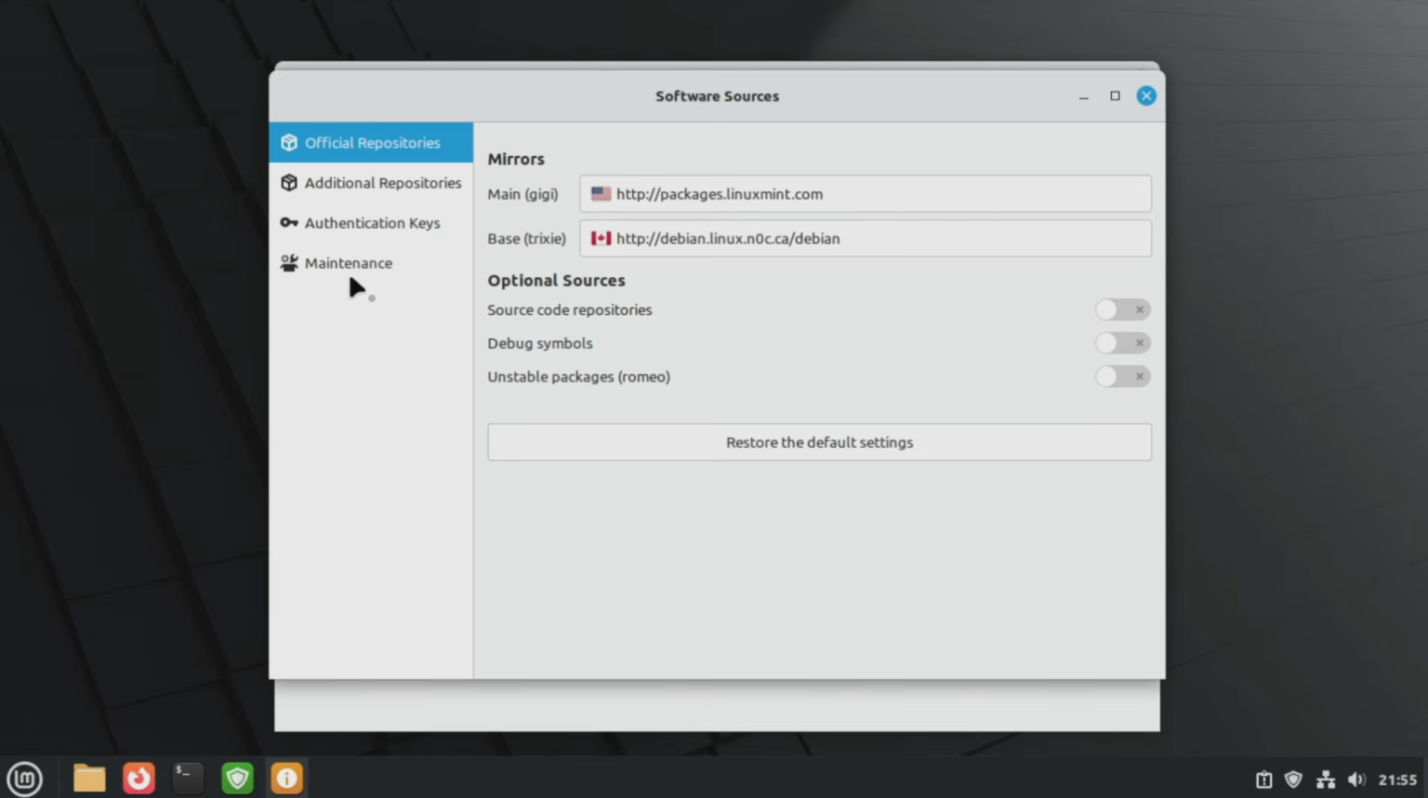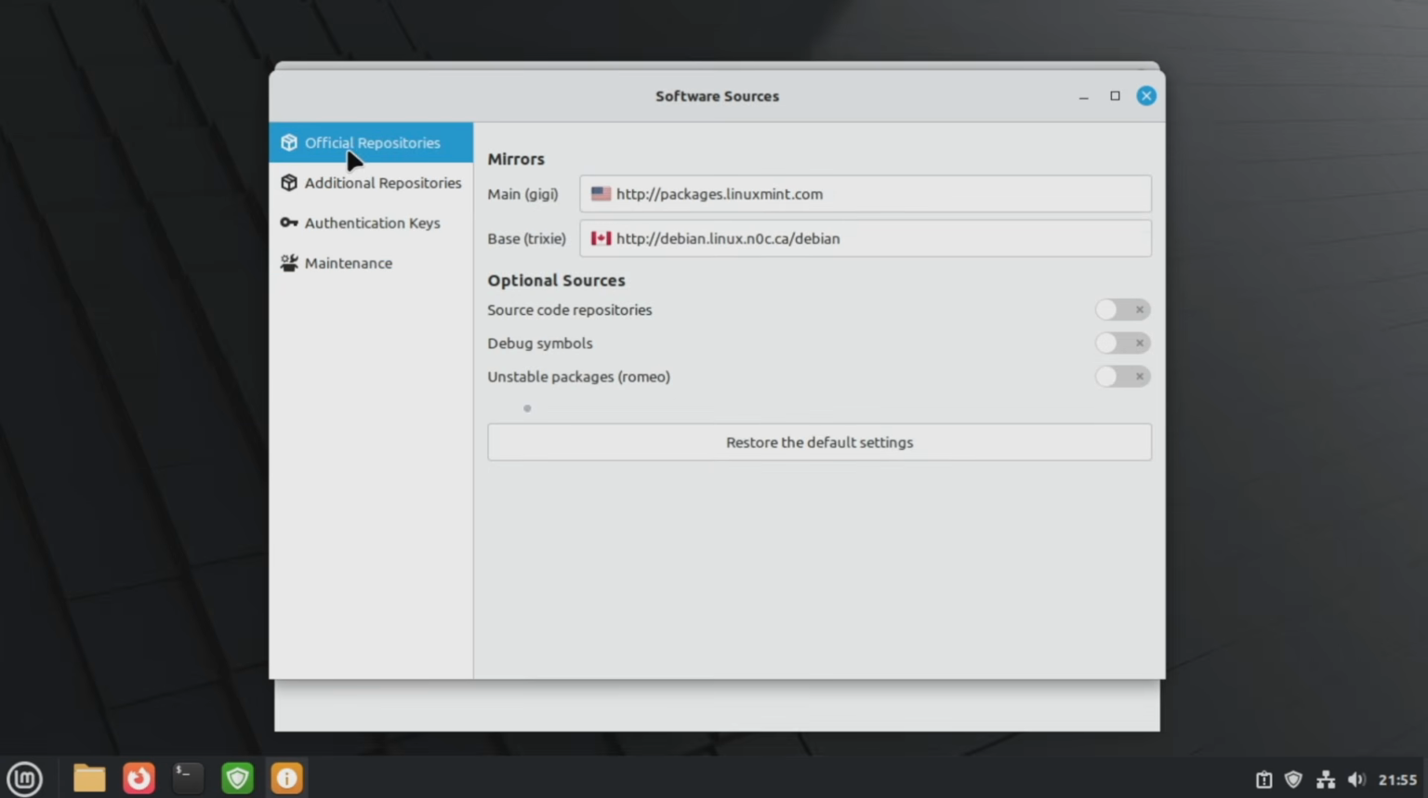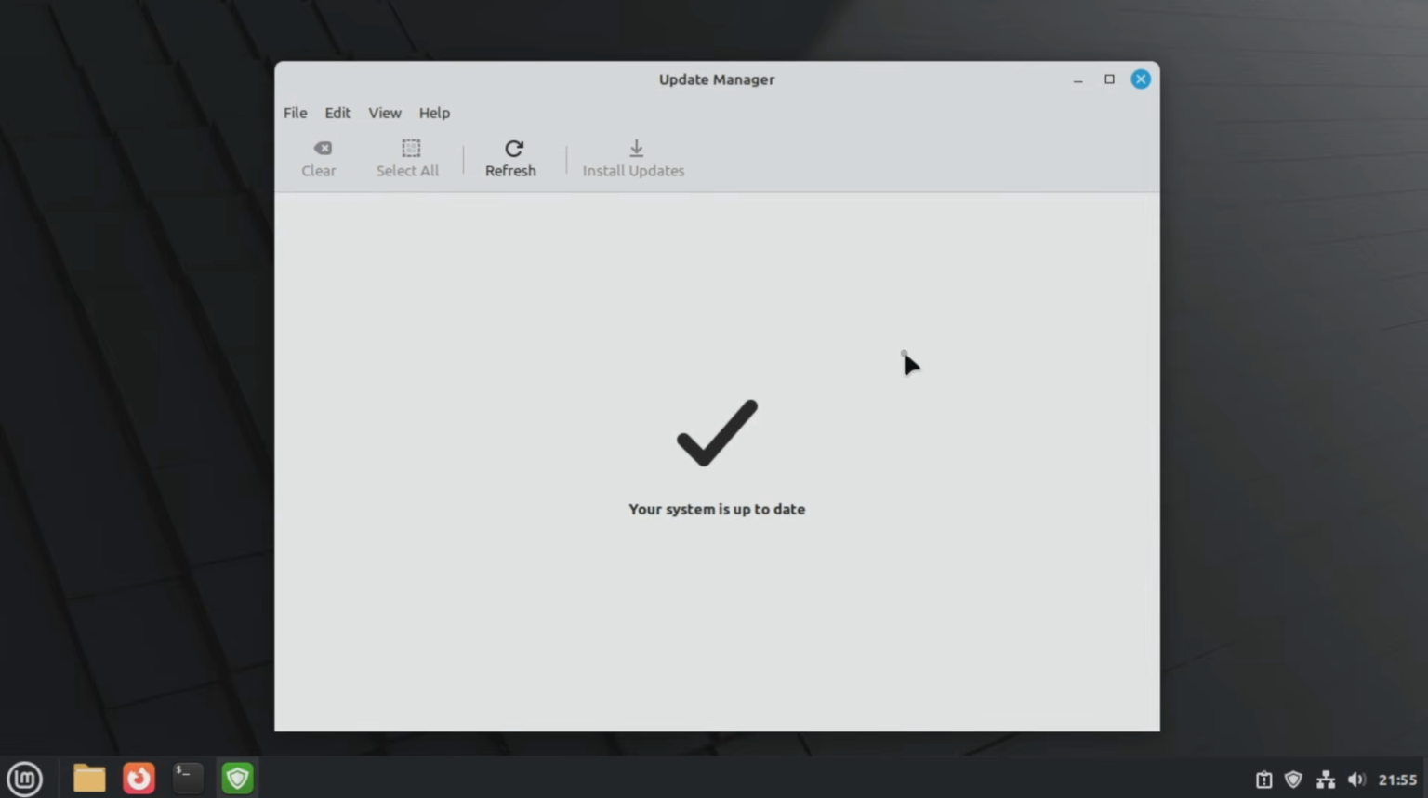And there's a bunch of other information in here that you can take a peek at. I would just recommend doing a little bit of research if you're going to change any of this stuff up, as leaving it as is should be perfectly fine. Besides, like I said, just changing up the mirror so that it speeds things up a little bit. We'll close out of this for right now.